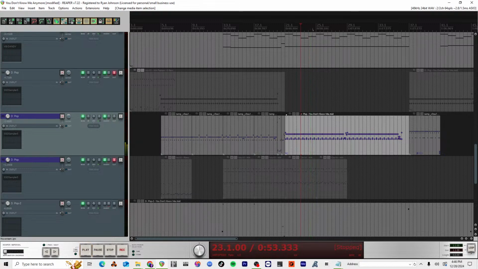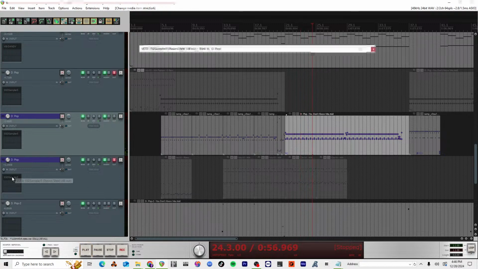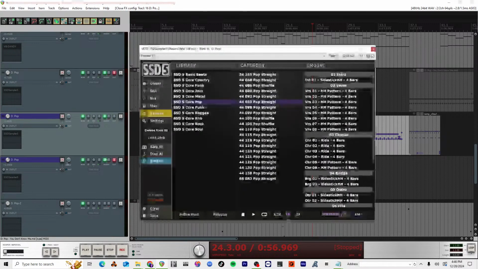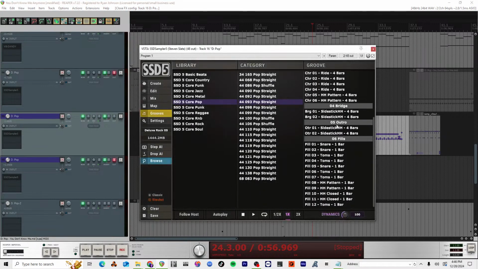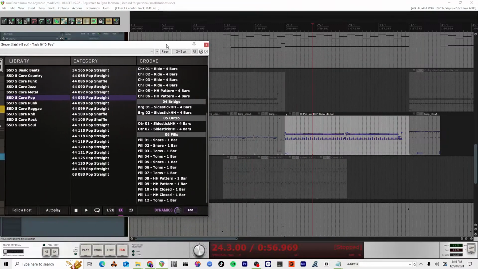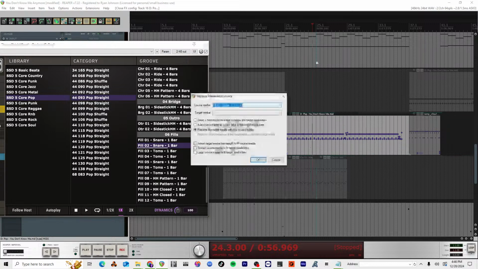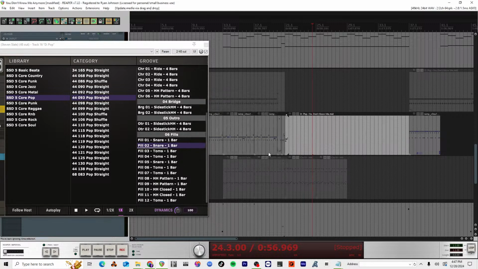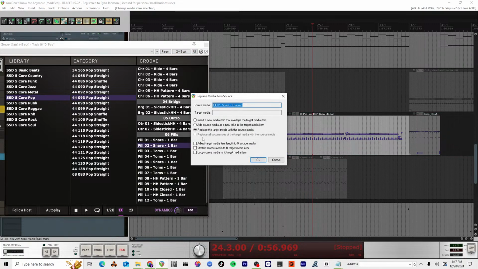Right there needs to be something, and we were really on a good section, I think, with the grooves. Right here, we were on these grooves here, I think. Yeah, 1 bar snare, that's this one. So let's see. We put it right. Is that insert new media that overlaps the target media? Replace the target media. Oh, let me try that. Oh no, that's not what I wanted. I want to replace that one part. Replace target media with source media. Add source media as a new take. Let me see what that does.